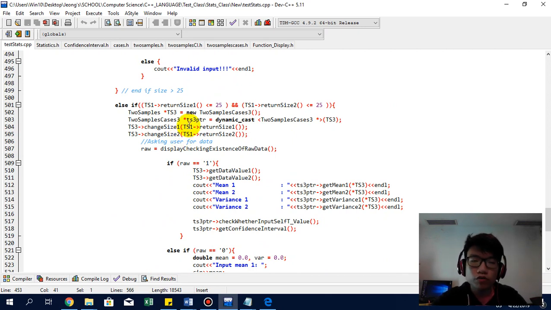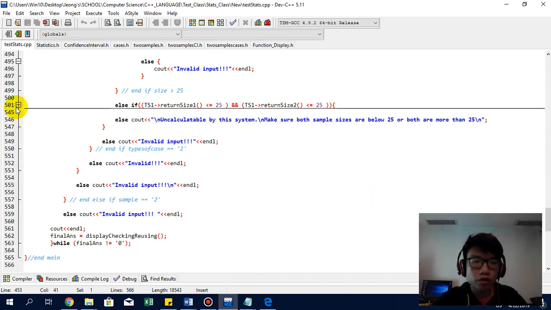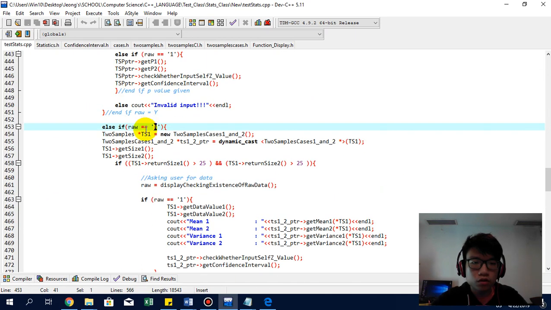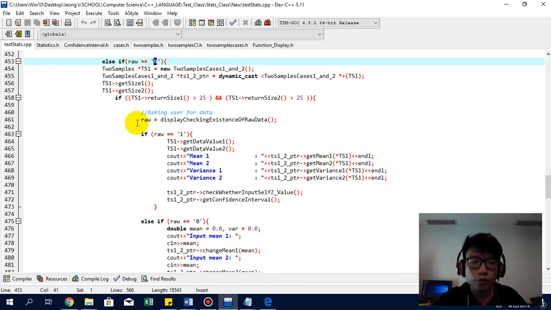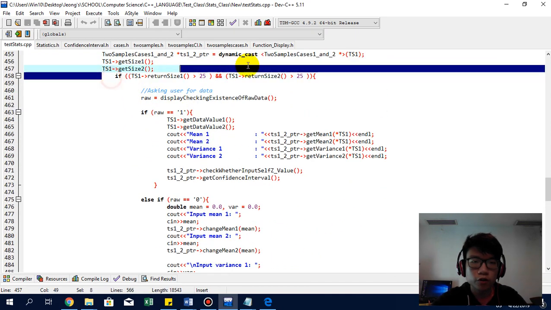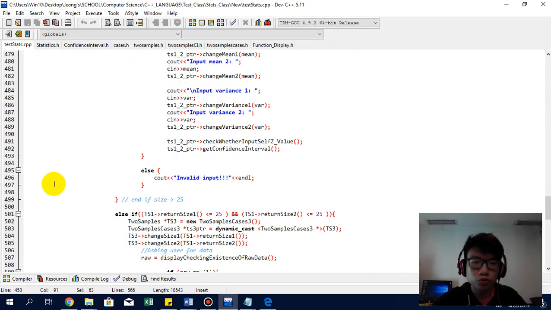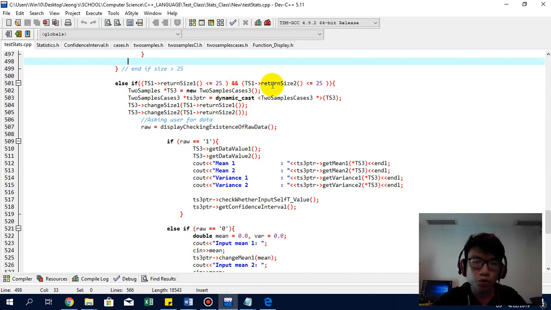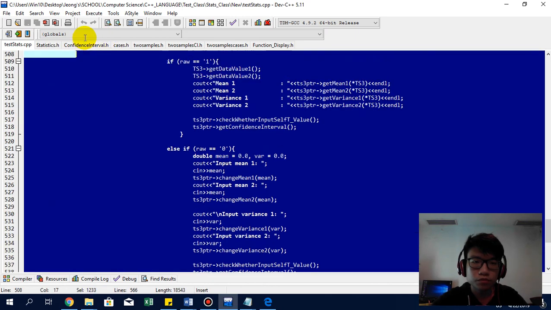The only different thing is that in one sample, if the sample size is smaller than 30, it is considered case 3. They will use the t-test. But in two samples, if both of the samples are smaller than 25, then it is considered case 3. So if both of the samples are smaller than 25, it will automatically go into case 3. If it is more than 25, it will remain in case 2. And else, if it is smaller than 25, it will be in case 3.